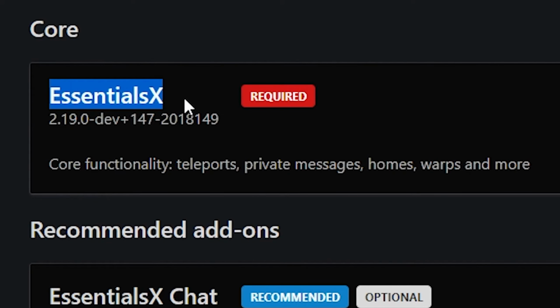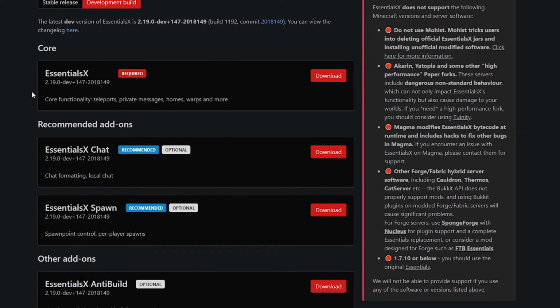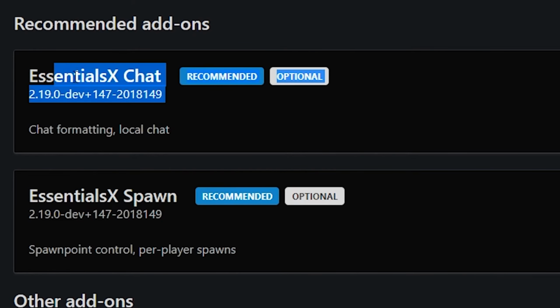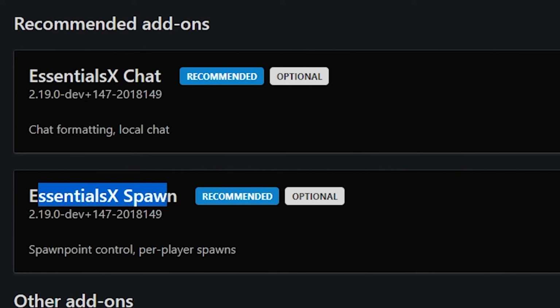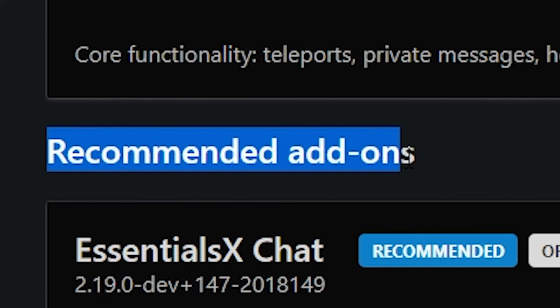So this is just the EssentialsX plugin. Now, besides the core, the basic EssentialsX plugin, there are some add-ons. So one add-on is Essentials Chat and Essentials Spawn. Essentials Chat is a plugin that can manage your chat. And Essentials Spawn will make it so that you can do /spawn and you can make other people do /spawn. So you can basically have kind of a spawn hub on your server. Like you can see, these are also recommended add-ons.